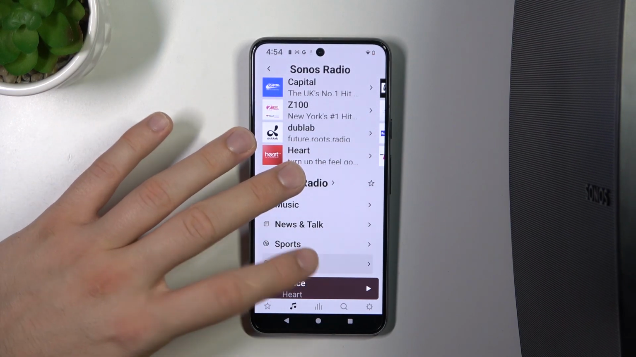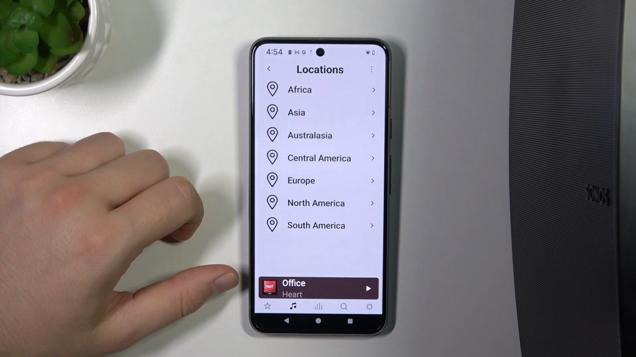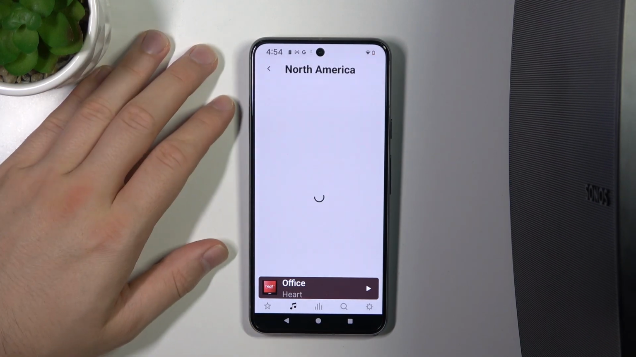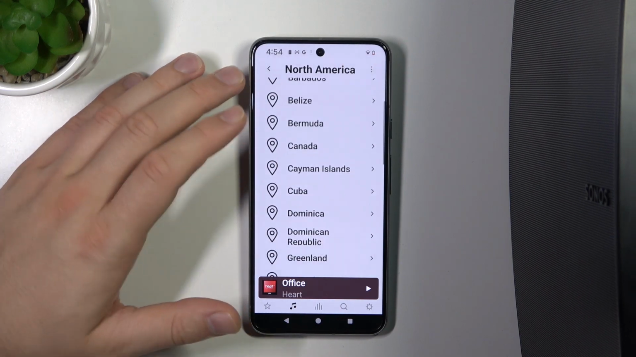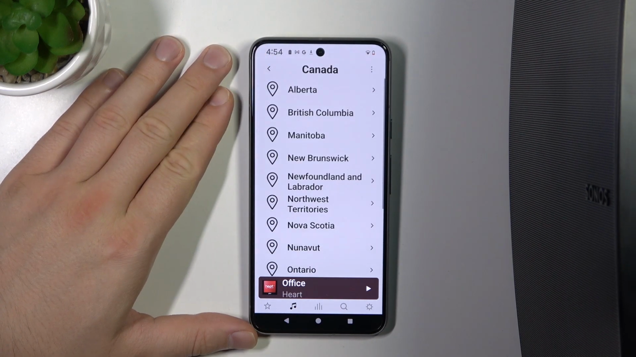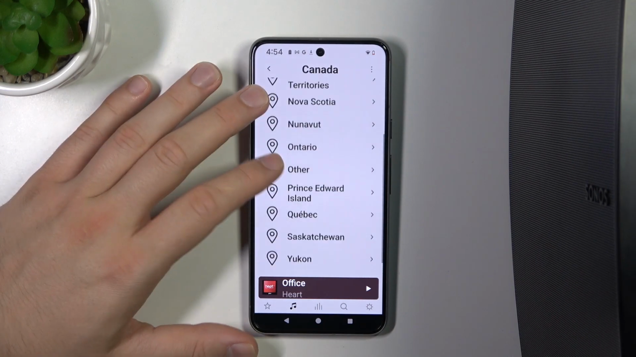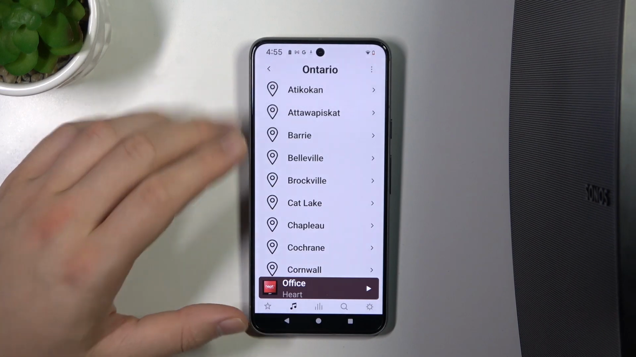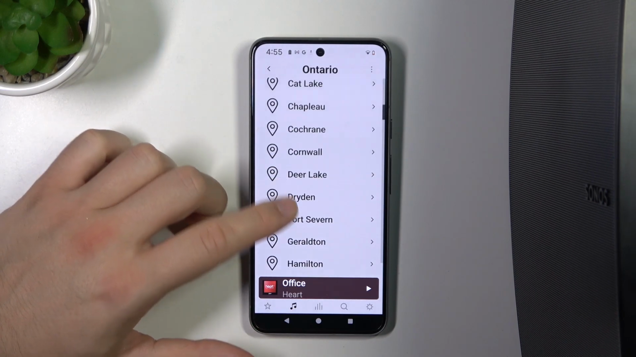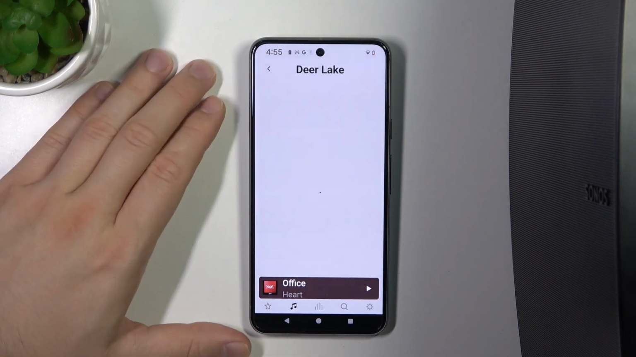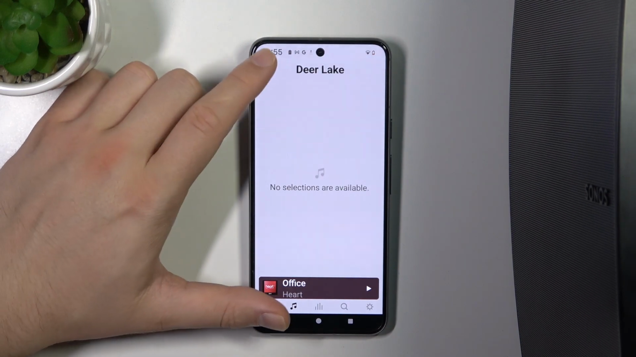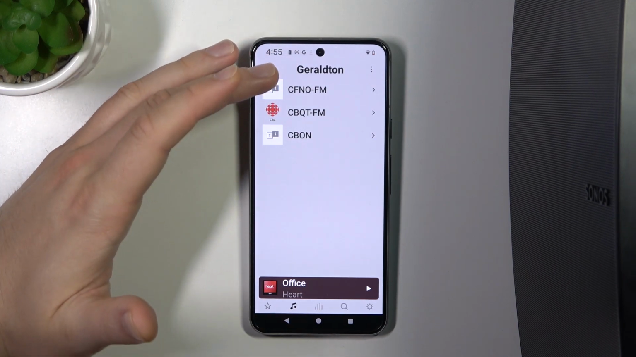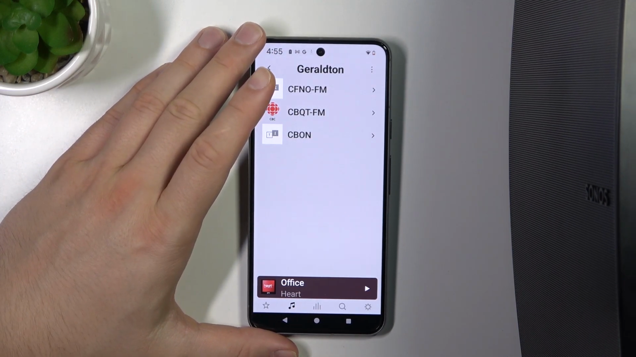location. So we can do this by location, and we can go for example for North America, and we can go for Canada, and we can go for example for Ontario, and we can go to Deer Lake. Okay, looks like there aren't any radio stations, but in the nearby region we can find 3 different ones.